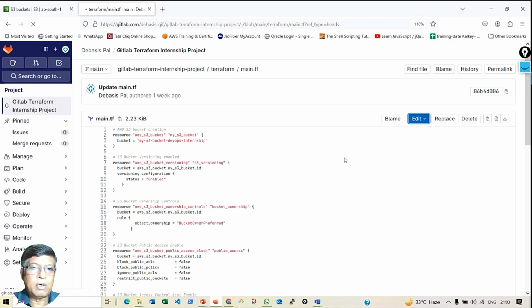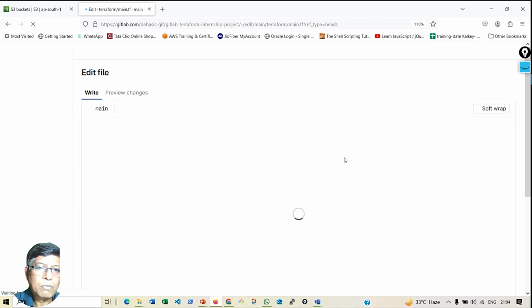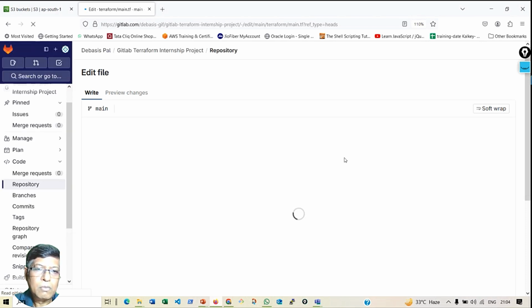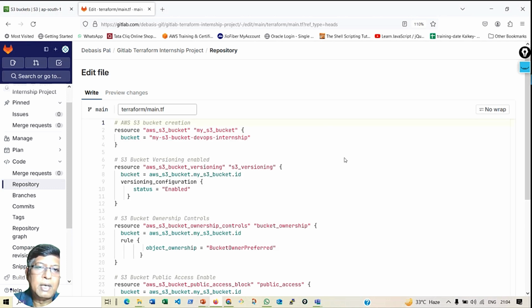I'm using the editor of GitLab. These things we have already discussed. I am not going to discuss them again. So these are the resources. We are going to create an AWS S3 bucket with this particular name. This is the bucket name. And we are going to enable the bucket versioning. These are all Terraform scripts.